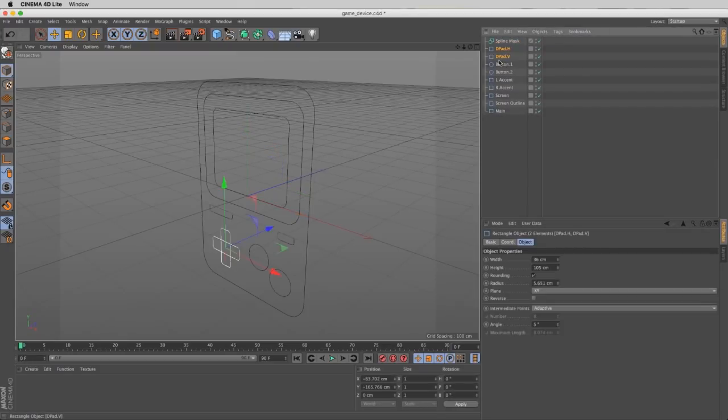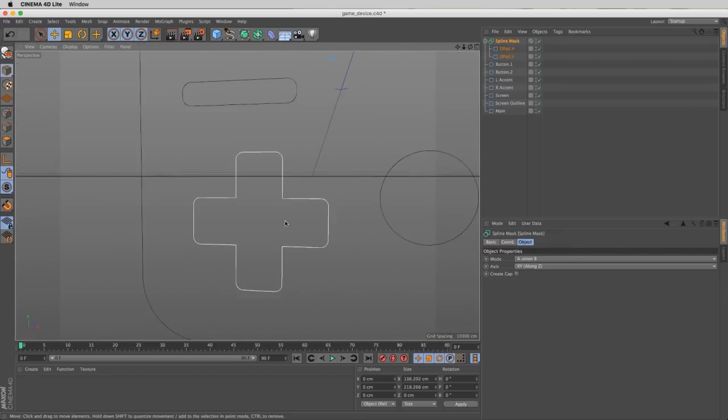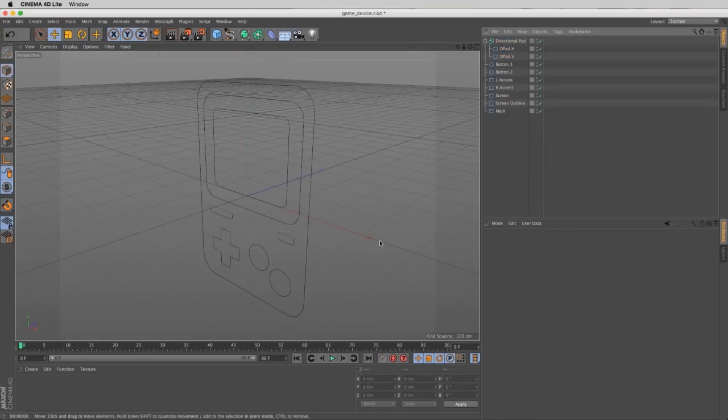So here I'll add my two rounded rectangle splines and combine them together to form the directional pad element on our gaming device. I'll just go ahead and drag and drop both of these rounded rectangles and make them children of our spline mask. By default, our spline mask is set to A union B, which basically just adds the first spline to the second spline. And you can see that we now have one spline created from those two rounded rectangles. So here is our basic spline setup using rectangle and circle splines.